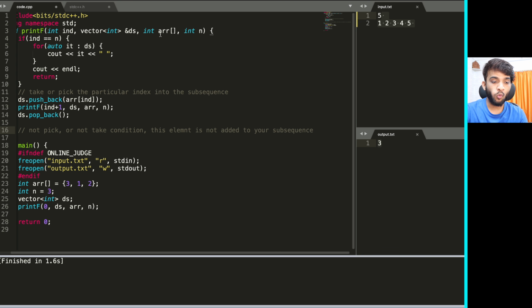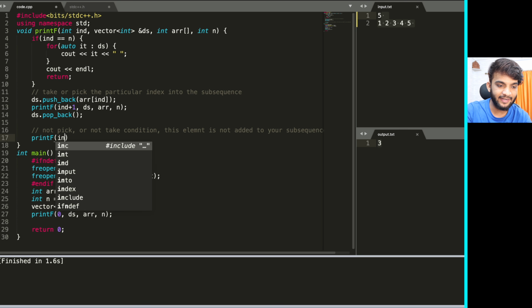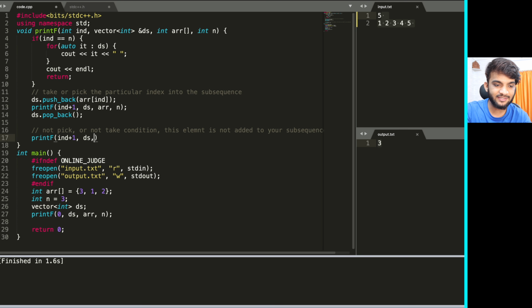Now over here, what will be the case? Over here I can say the case will be very simple. You'll be like printf index plus 1, the ds, and the array, and the n. So if you just do this, and probably if you just run this, you will see all the guys getting printed over here. See, 3 1 2 3 1 3 2 1 2 1 2, and the empty one.